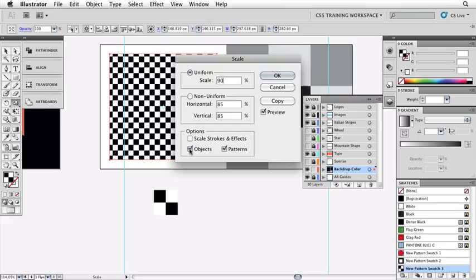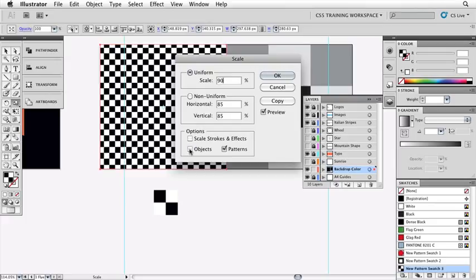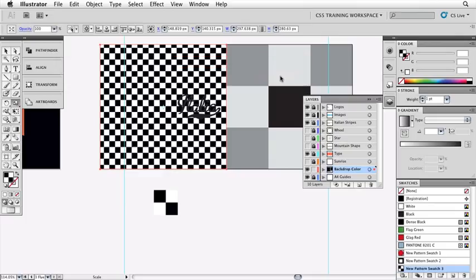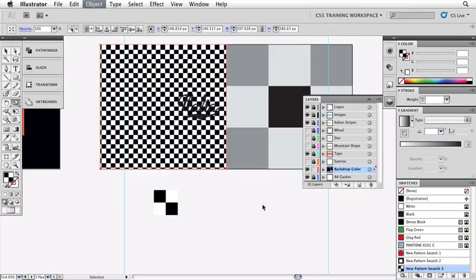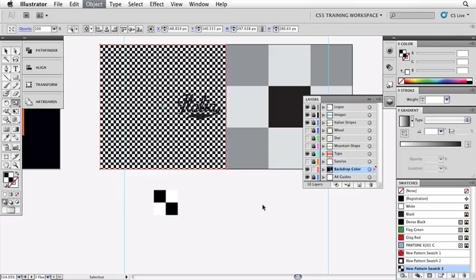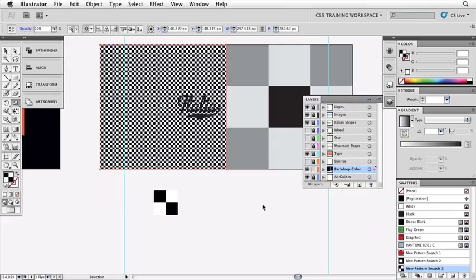There's a reason for that. Obviously, most people do want to scale objects. So go ahead and turn that off, say OK, and once again, if you like, continue to nudge down that scale until you get the size that you want. Now, black and white is obviously very harsh here. That's not what we're going to use, but we can see that the size is set and the pattern is set.